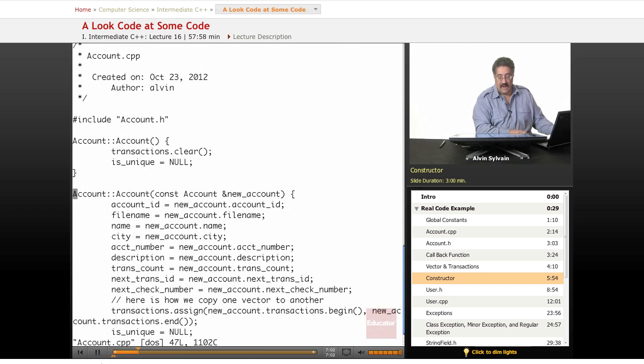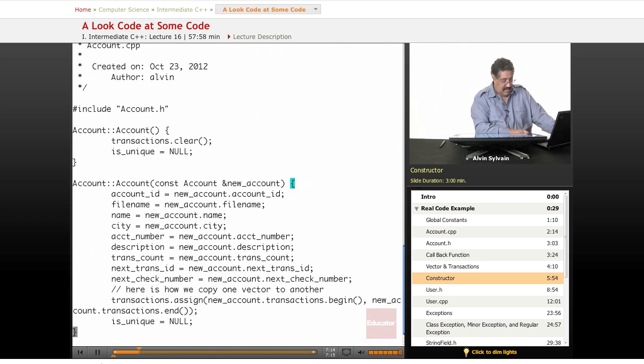So here's our copy constructor. So the account ID is set to the account ID. The file name gets a new file name, etc., etc. All that's pretty straightforward. Here is a vector copy where we take our transactions. See, here's our transactions. The empty, the default constructor, we just make an empty transactions.